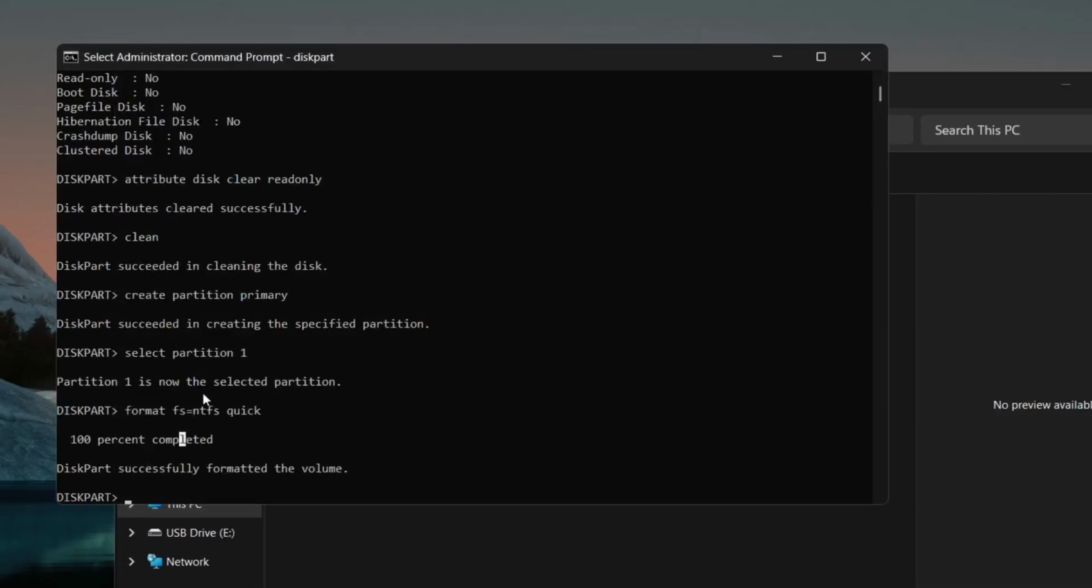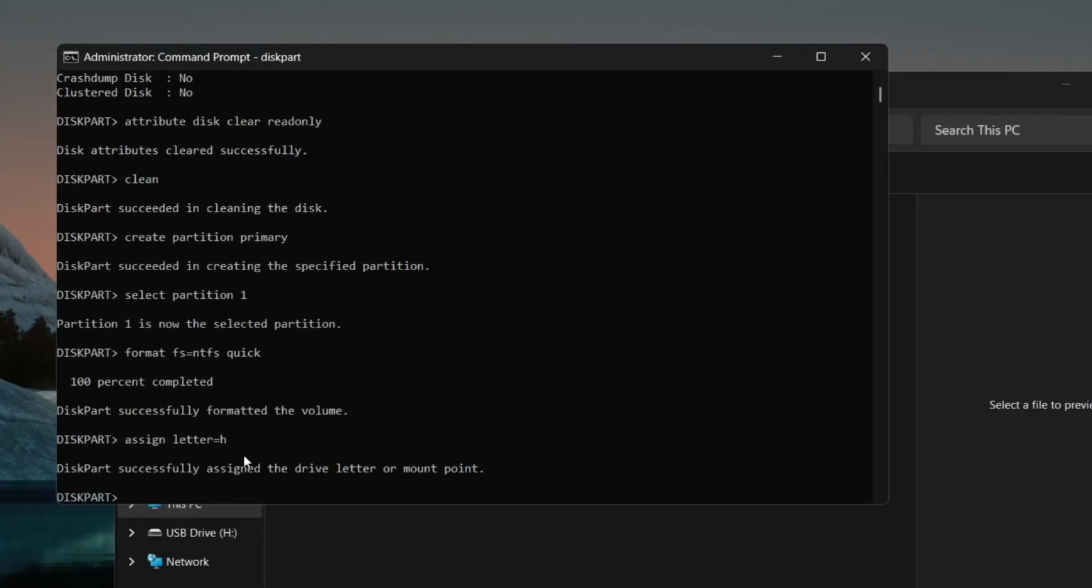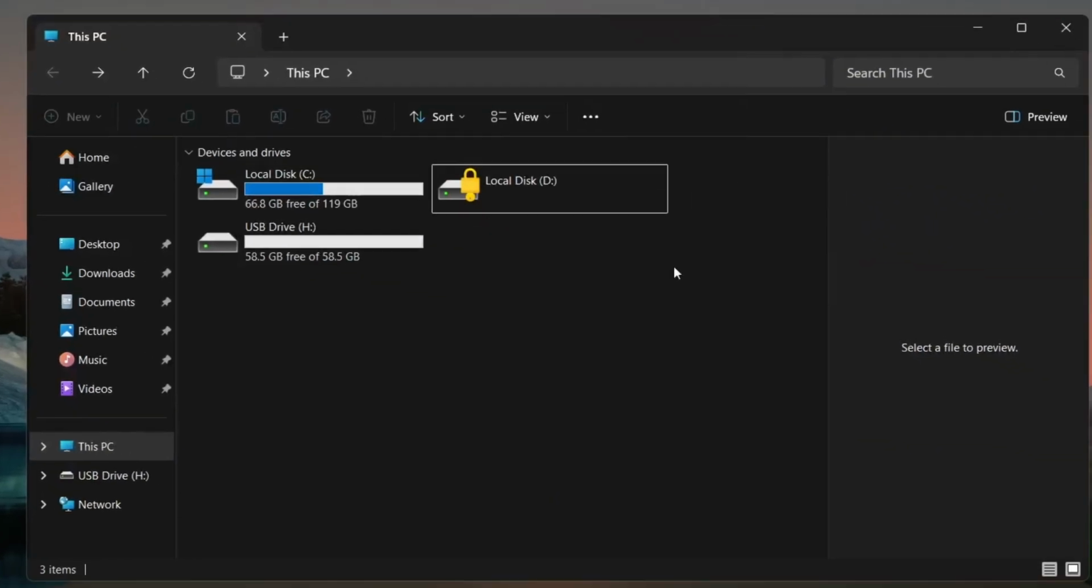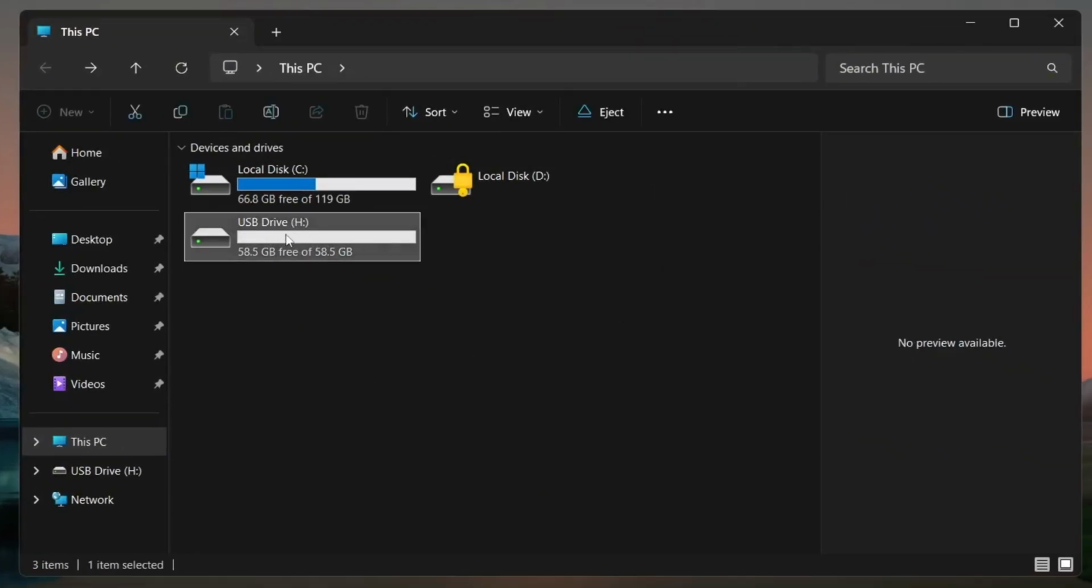Go back to Command Prompt and type assign letter and assign any letter. Then press Enter. This will assign a drive letter to your USB and it should now appear in File Explorer. And that's it. That's how you can fix the input-output error on your USB or external drive.